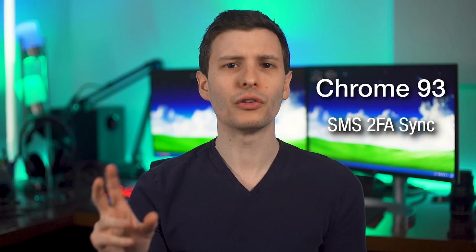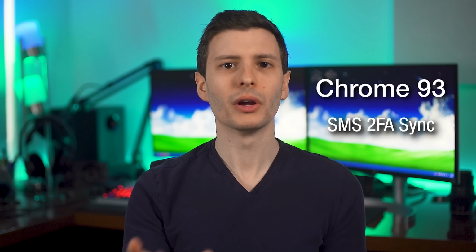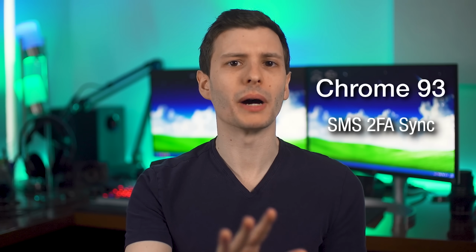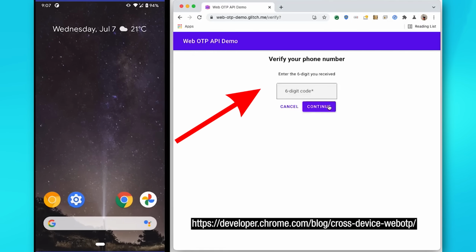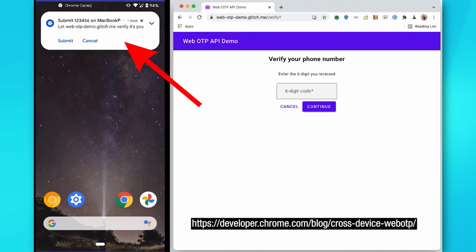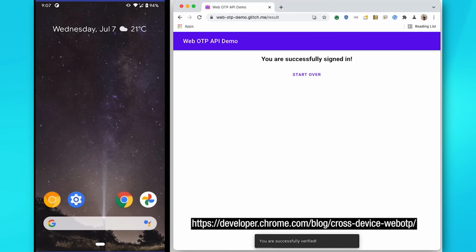In Chrome 93, they added a new API that makes it easy to get one-time password SMS messages between your phone and your computer. This is a feature that actually has to be implemented by the website, so it's not going to be in all of them. How this works is, if you go to request an SMS code for two-factor authentication on the website, that will also have your phone retrieve that SMS message automatically and then sync it over to the browser on your desktop. So it talks between them, so you don't have to actually look at your phone to get the text message. Chrome does that automatically.